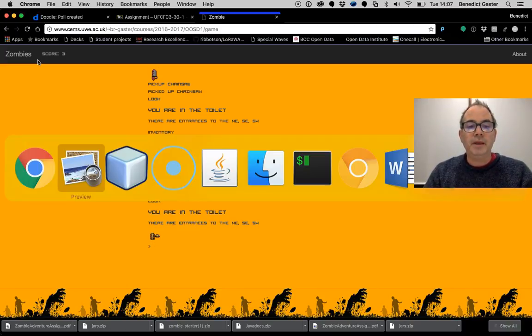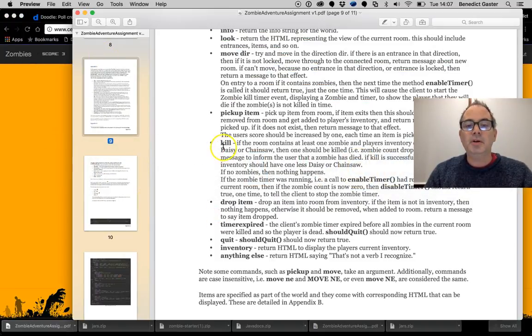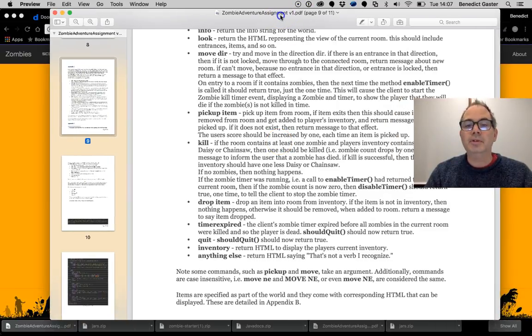Okay, if we looked back at here for a second, you can see that there is a command called kill here, and it tells you what happens if the room contains at least 1 zombie and the player's inventory contains either a daisy or a chainsaw, then 1 zombie is killed. The zombie count drops. If there's more than 1 zombie in the room, your timer won't stop counting. If the counter gets to 0, it tells you that you've died. When you kill a zombie, you lose the daisy or chainsaw that you had in your inventory, and so that needs to be decremented. So let's try it out.